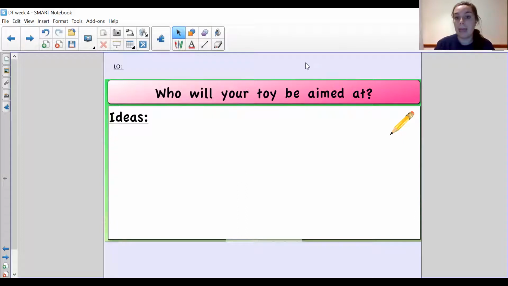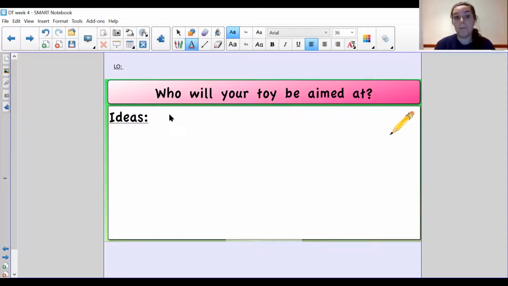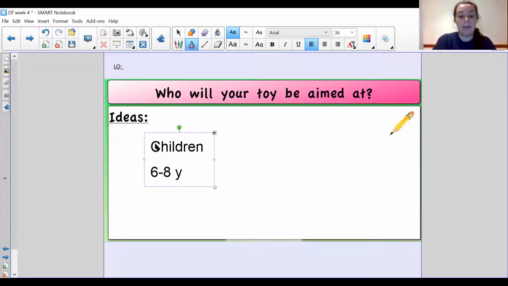So who will your toy be aimed at? Well, we know our toy is probably going to be aimed at children, maybe children who are a certain age group. So maybe my one's going to be aimed towards children who are 6 to 8 years old. I've given a bracket for who I'm going to be aiming at, and I'd like it to be aimed at boys.